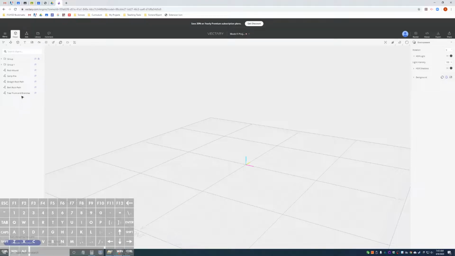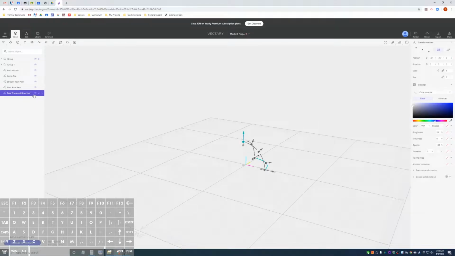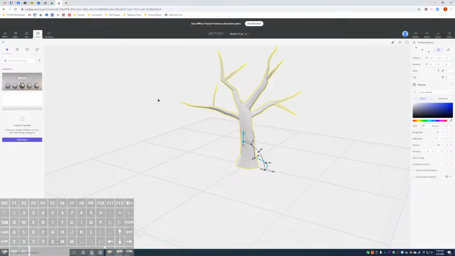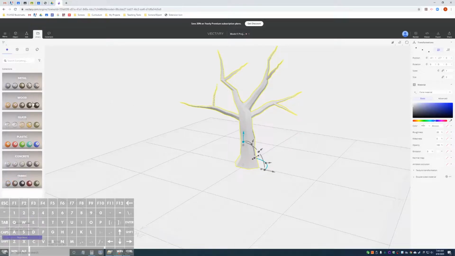Okay. So when we last left off, we should have a basic tree with branches and a little bit of sub branches here. So let's do the first thing and apply the material. The great part about Vectory is that it has pre-made libraries under the library tab, and we can find something we like.